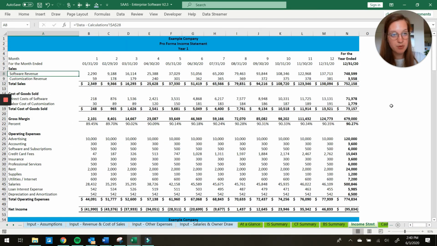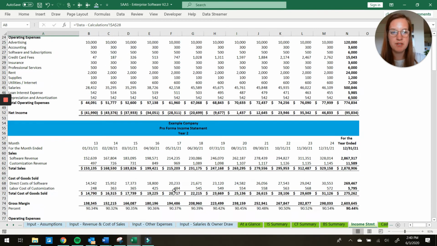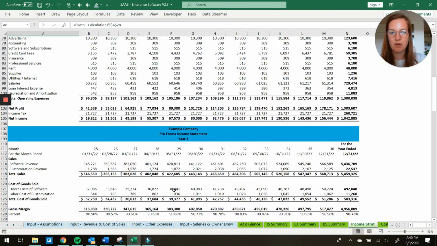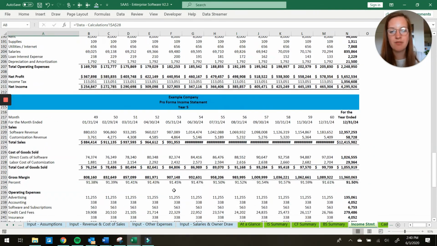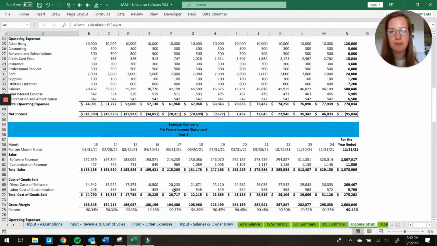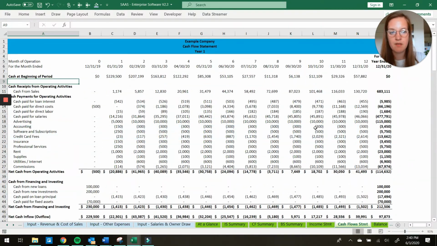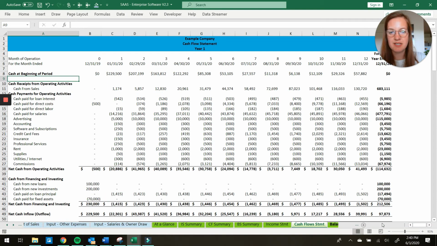From there, we have the same three pro forma financial statements, except now we're breaking it out by month. So again, if your investors or your bank want to see it in a month by month way, or if you want to see it that way because it's helpful, we've got that on here for you. So all three financial statements again.